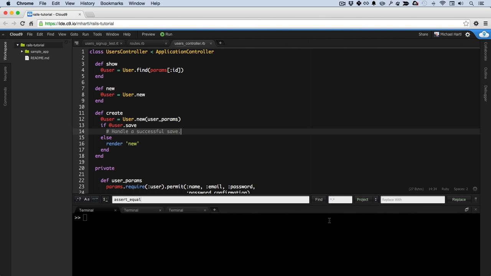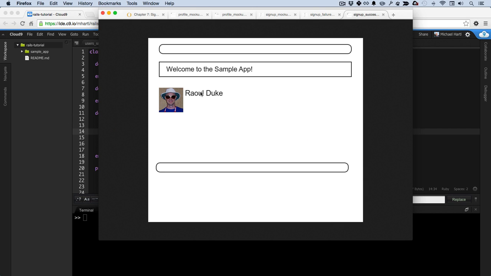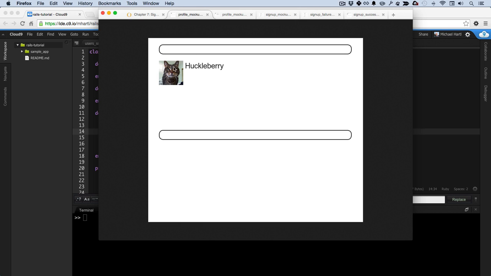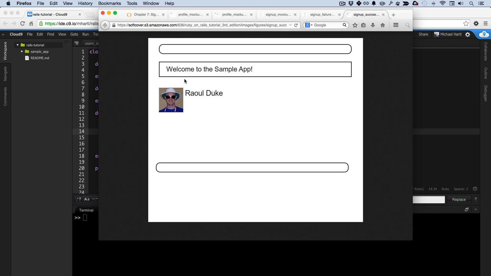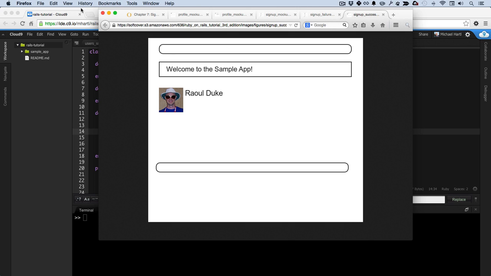So let's take a look at the mockup. There's a mockup for this. It's right here. So this is the profile page we had back here, just basically with an avatar and a name. And then there's one extra element, which is this greeting here at the top, welcome to the sample app. So after a successful registration, we want the user to be redirected to the profile page with this sort of message. So the first part is really easy.